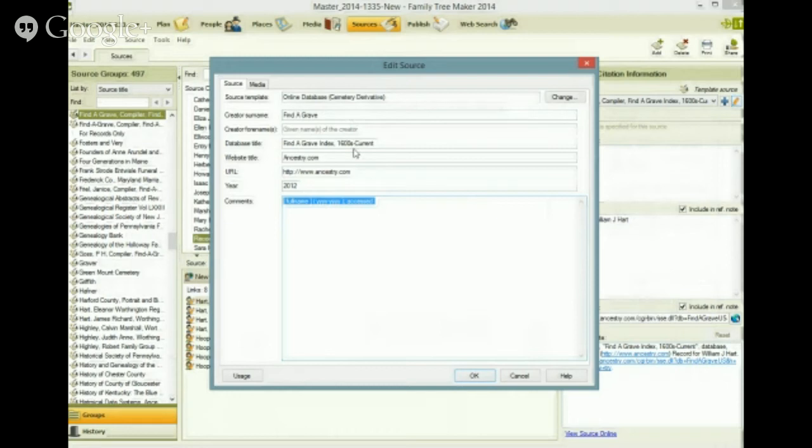The database index is Find a Grave Index, 1600s to current. Ancestry.com is the website that I got it from, and there's the URL. When I created it, I know that they created this index in 2012. What I put in comments is the data that I need to enter into the citation detail. So I highlight that, hit Control-C, and click OK.